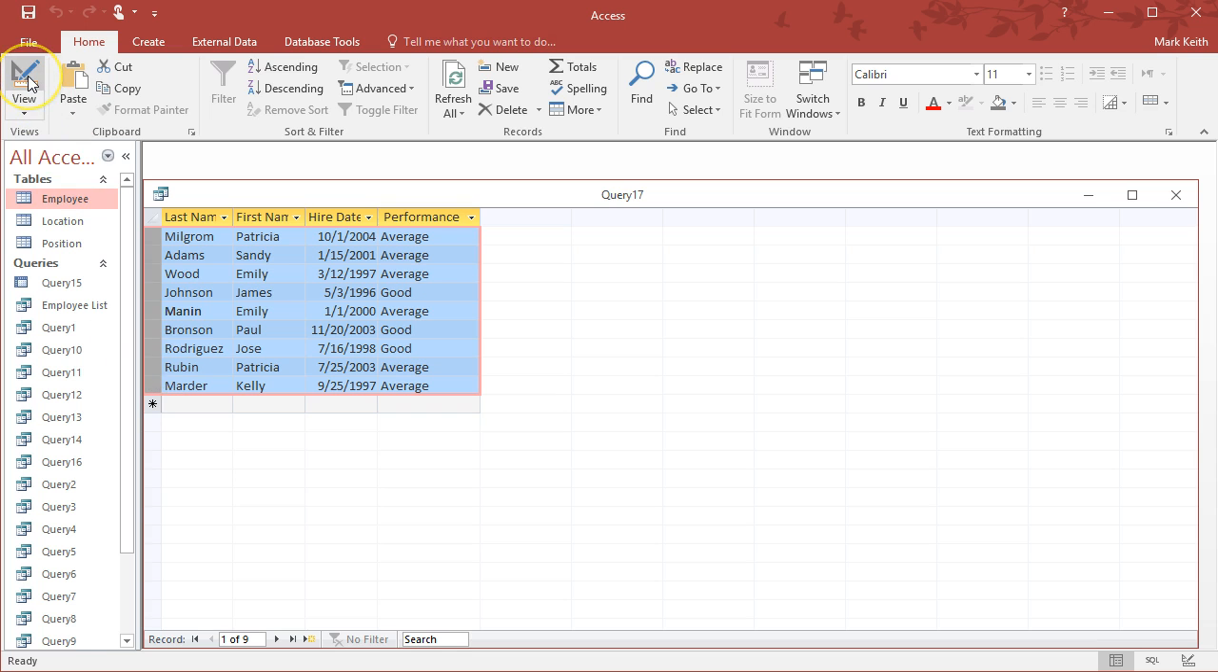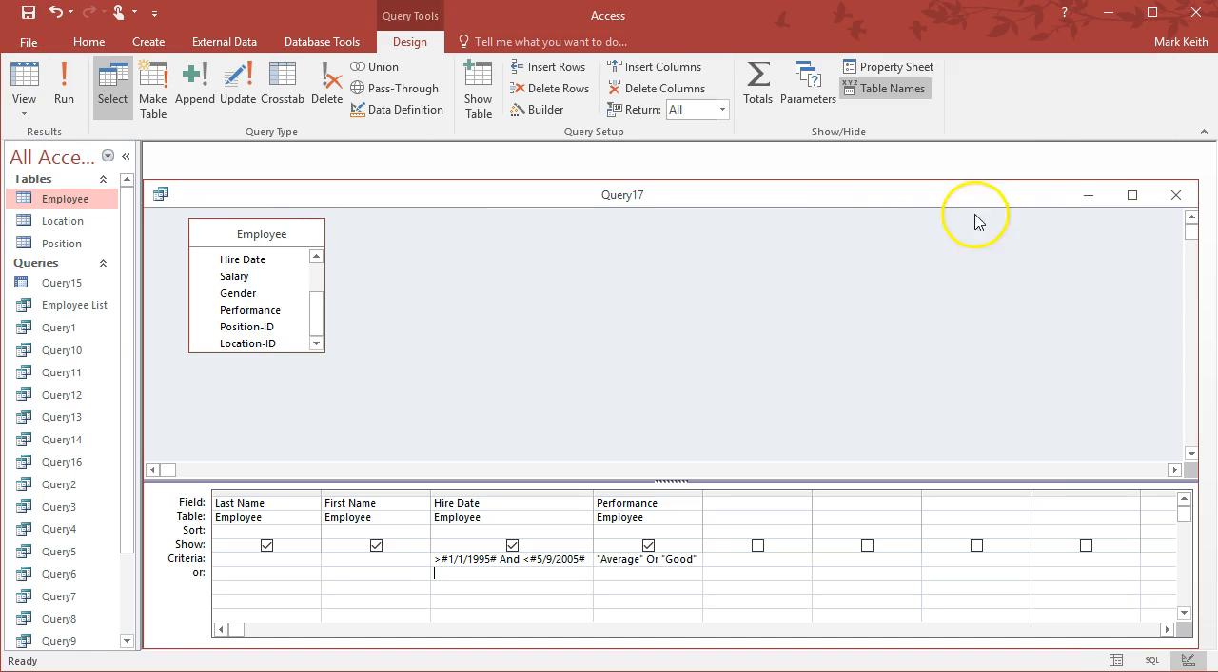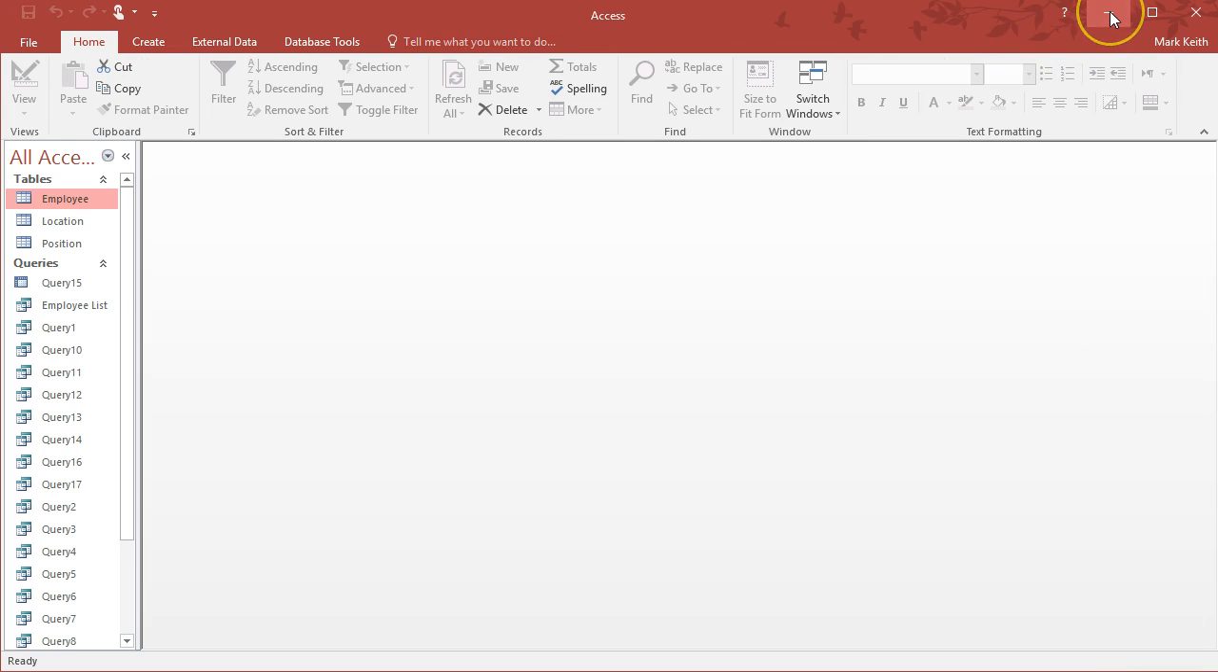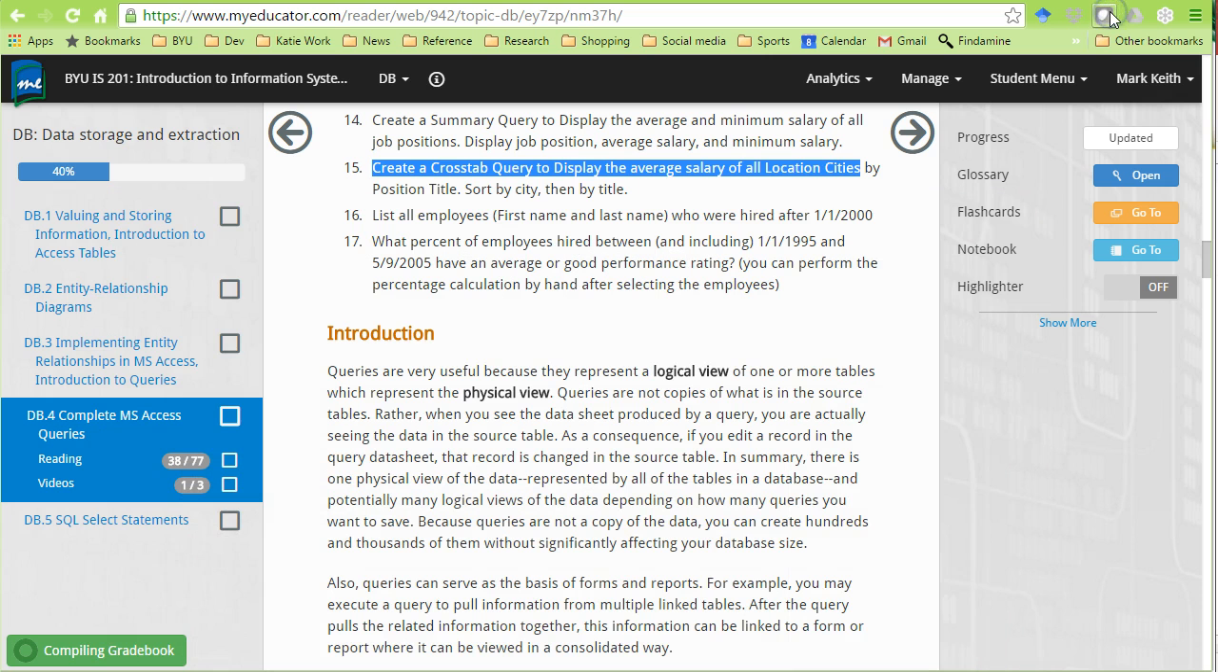Okay, that's it for queries. Queries in Design View. Let's save this and close it. This has been a lot at once. It's really important that you practice these things. So here's what I would do next.